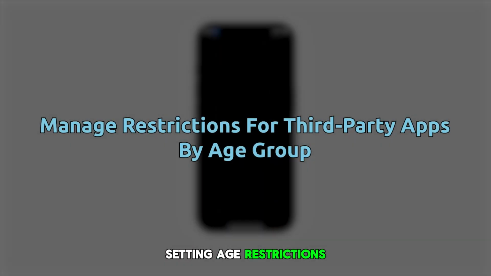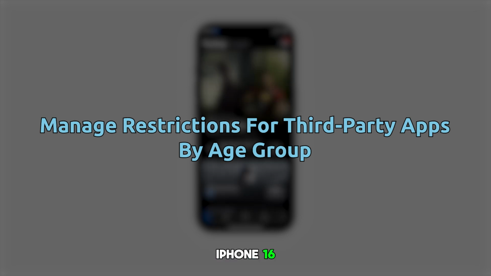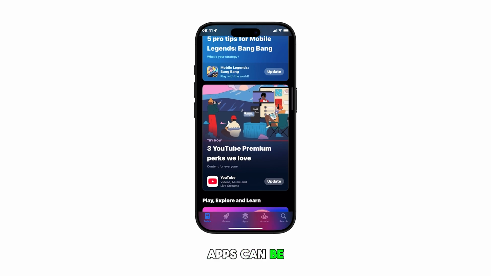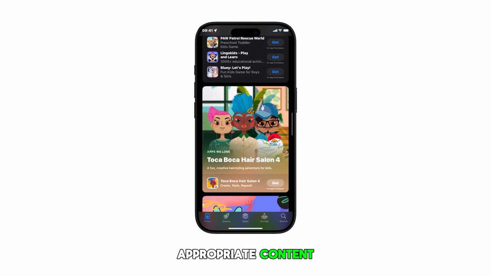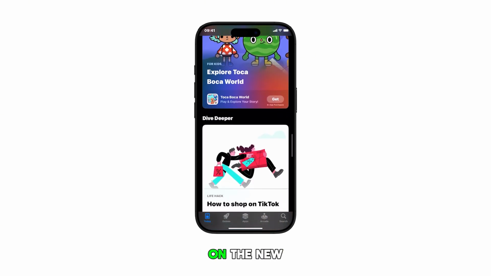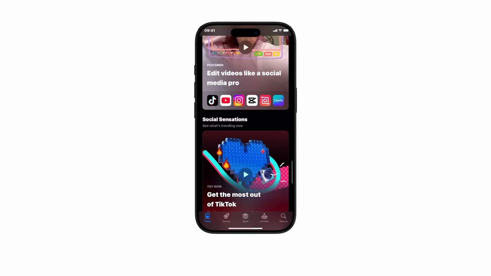Setting age restrictions for third-party apps on your iPhone 16 helps create a safer digital environment by controlling which apps can be downloaded based on age-appropriate content. Here's how to allow or deny third-party apps by age group on the new iOS smartphone.